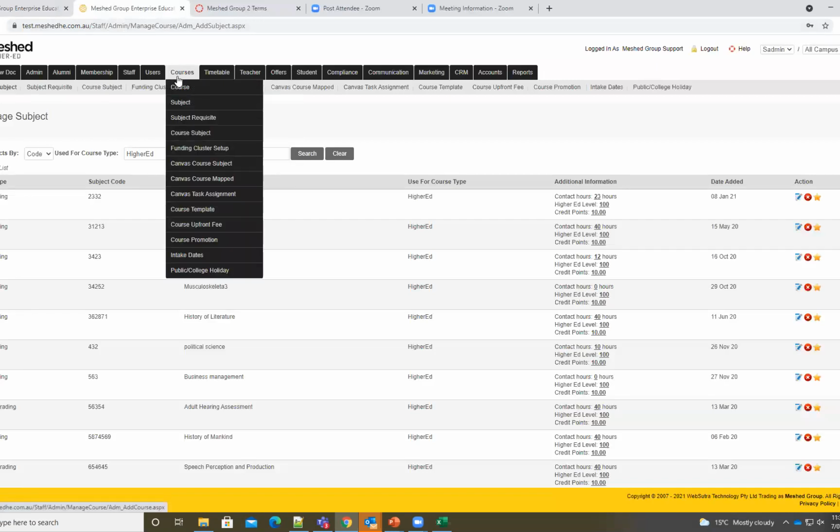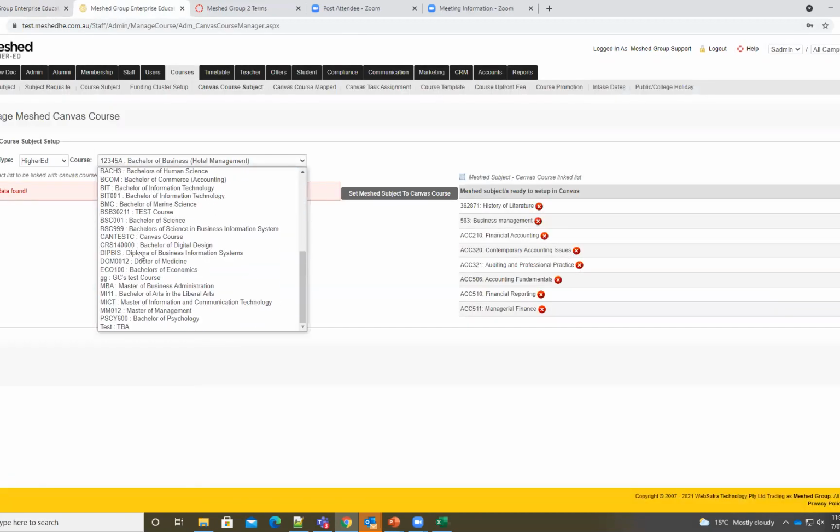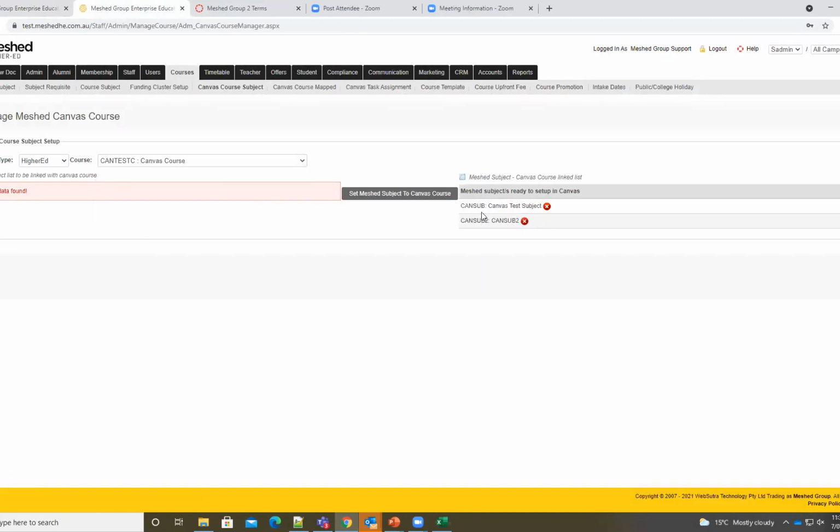That part you can check under Canvas course subject. Here you can select your course. I have added two subjects, and for these two subjects I have enabled Canvas integration. Once these two things are done, that means you're ready to use that subject for Canvas integration. Now let me show you the blueprint subject.